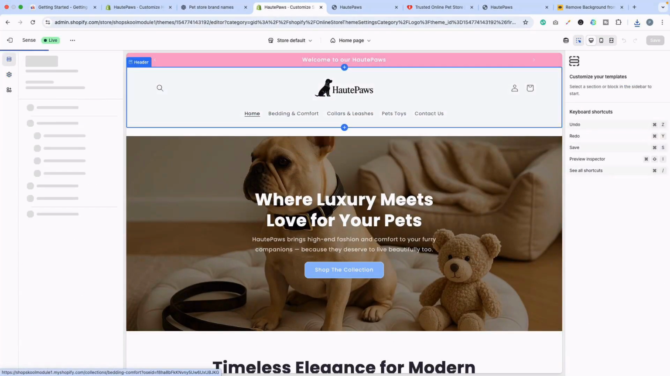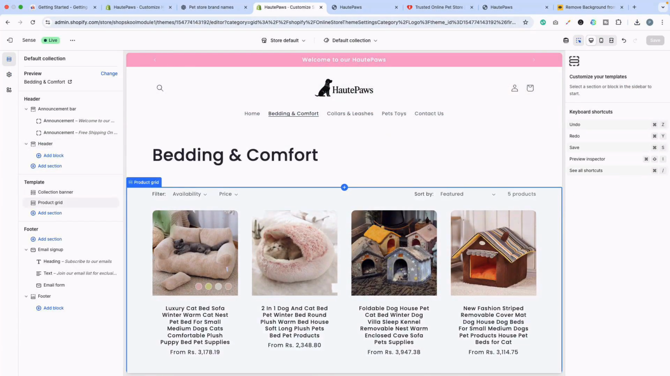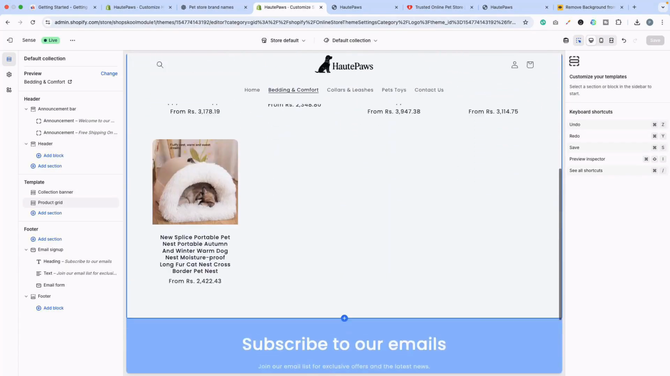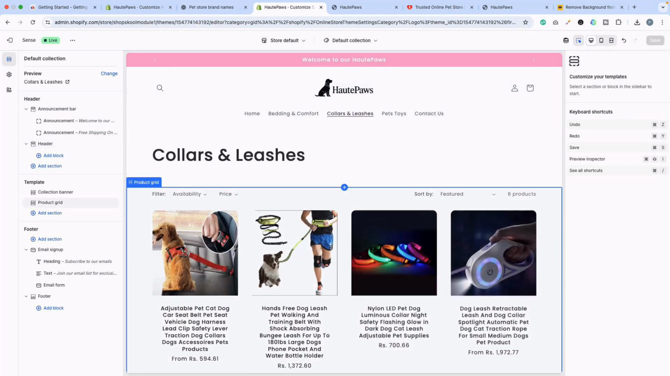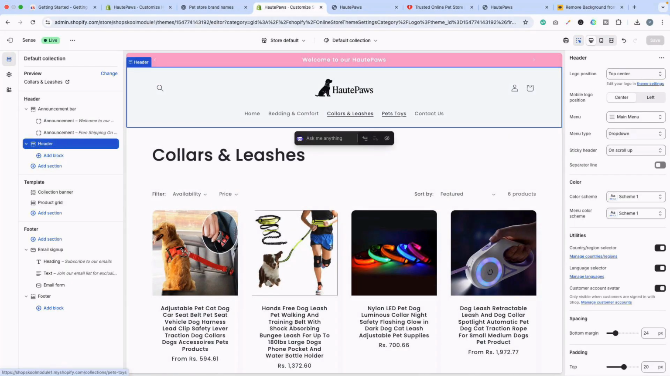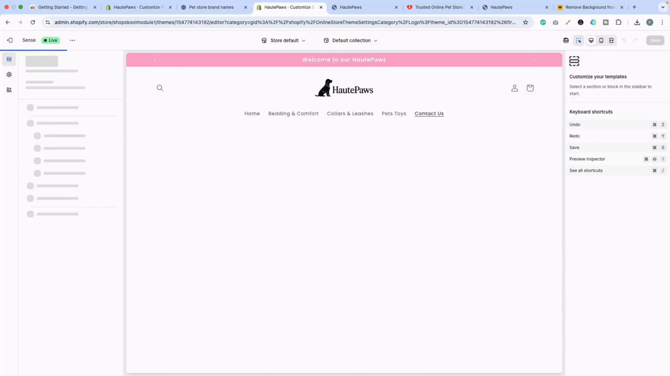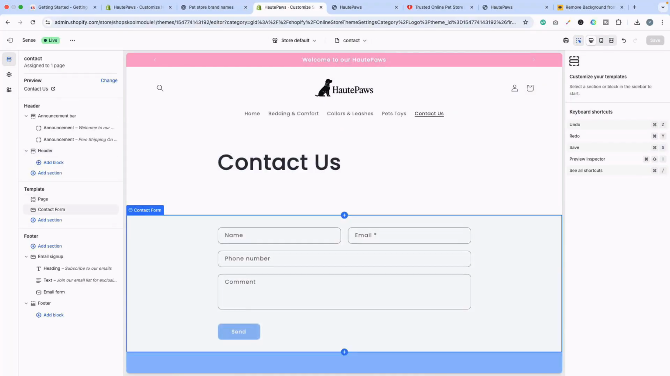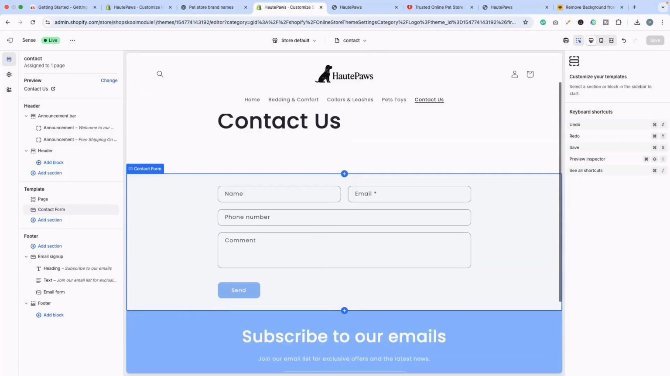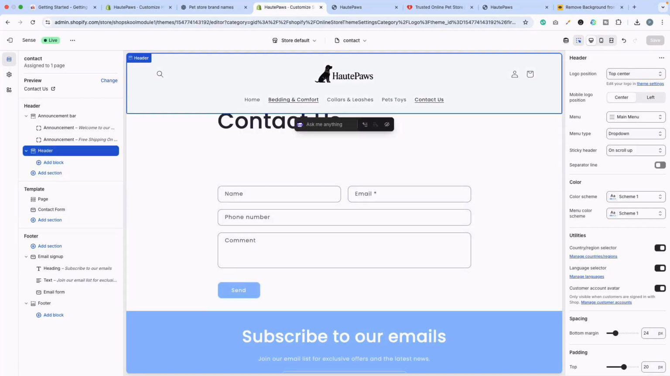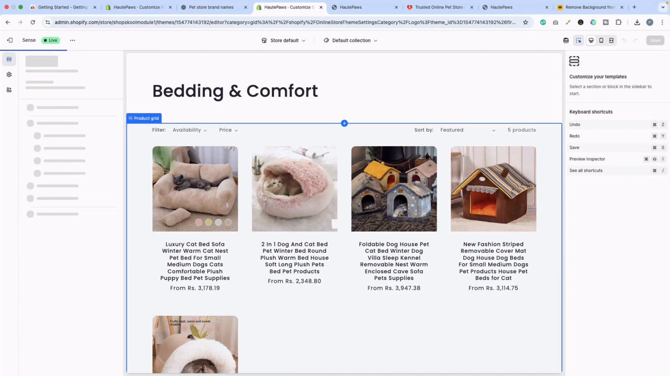Now let's go and check the category page. Okay, so when we click on bedding and comfort, all the bedding products come up over here. And if we go on collar and laces, all our collars and laces will come. And then if we go to pet toys, all the pet toys will come. And now if you go on the contact us, a contact form will come where your buyers can just simply send you a message. Now let's go on a product page and see how it is.